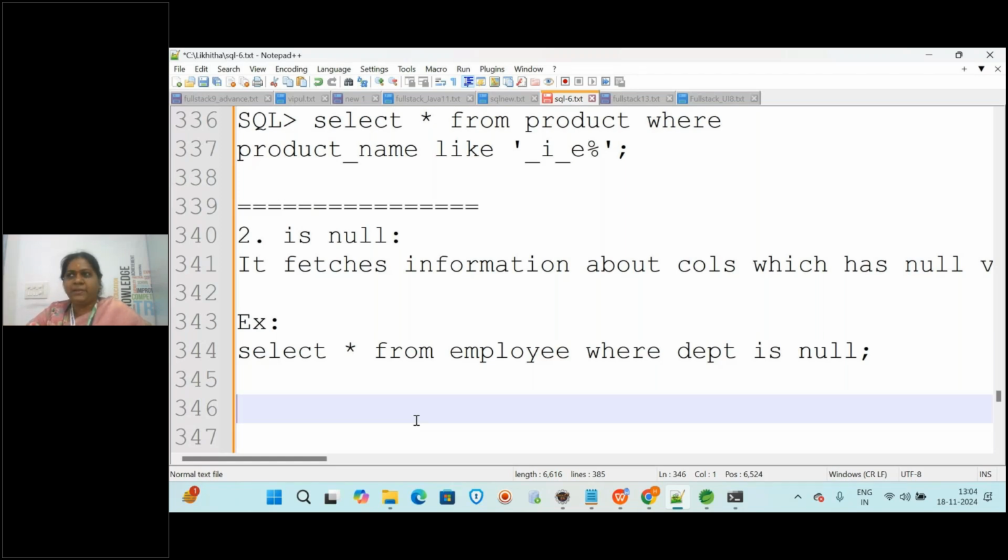When you develop an application, our details, our Aadhaar card, PAN number, everything is stored in the server. So when I want to know your information, I can find it by Aadhaar card details, no? So like that we can fetch by using what? IS NULL. By using IS NULL.